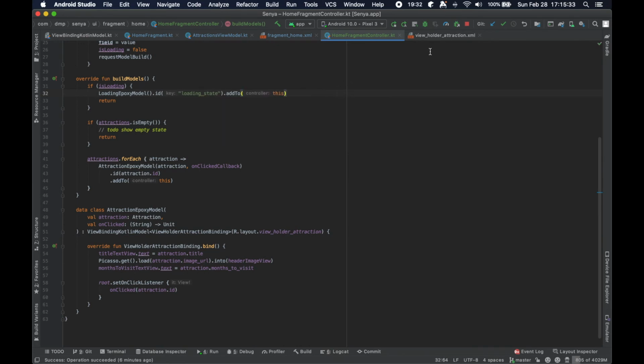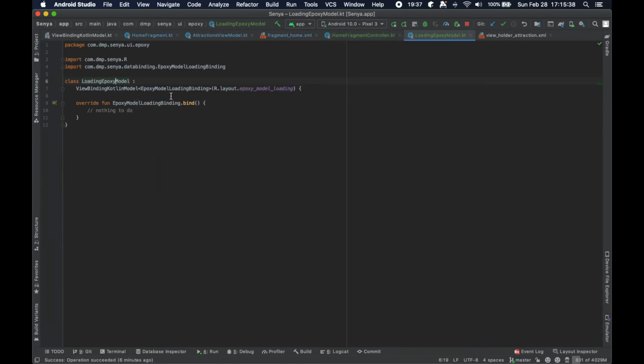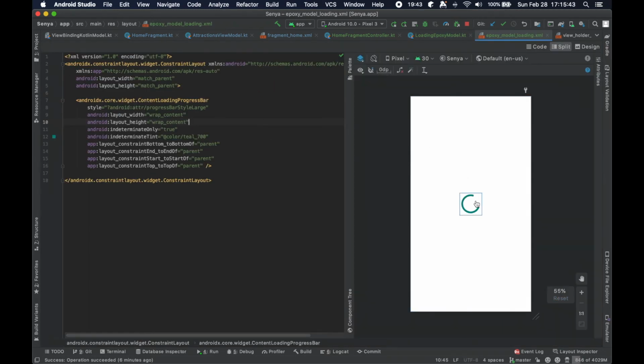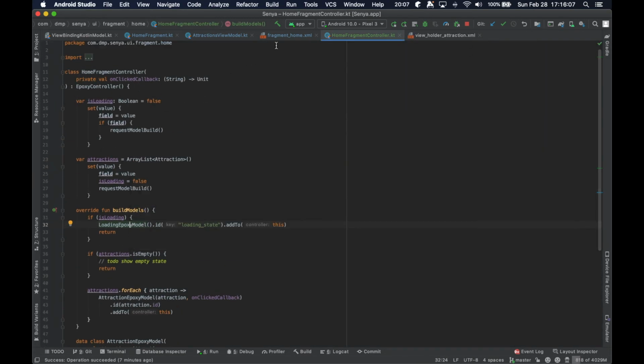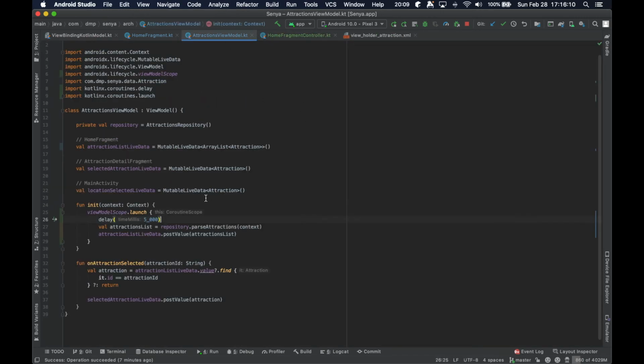Okay, so what I've gone ahead and done here is create an epoxy model for the loading state, and created a layout file that is very simple. I had to look it up to get the style, but it is an AndroidX component called the content loading progress bar. We set it to be indeterminate only true, so the tail is going to catch up to its head and continue providing a little bit of a loading state.